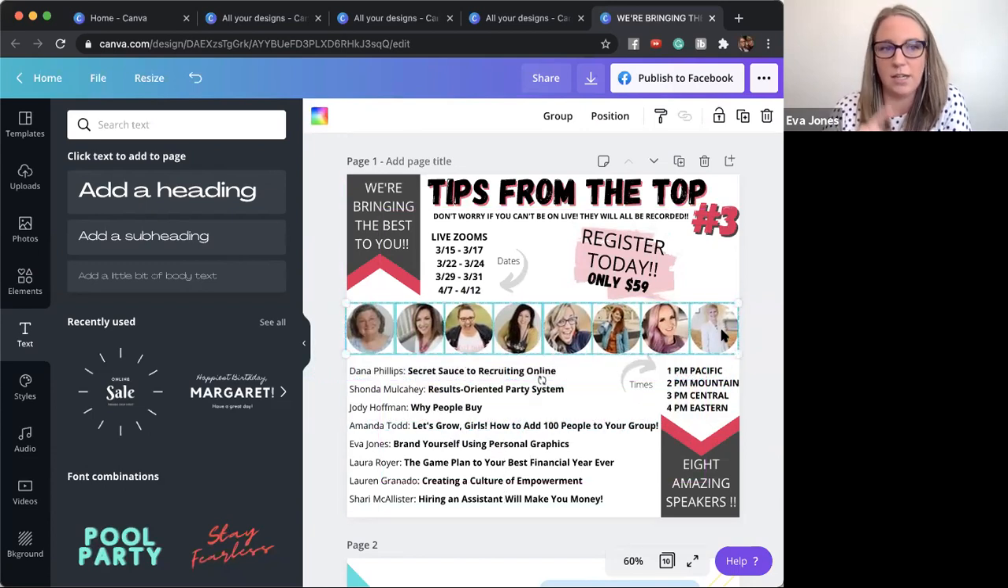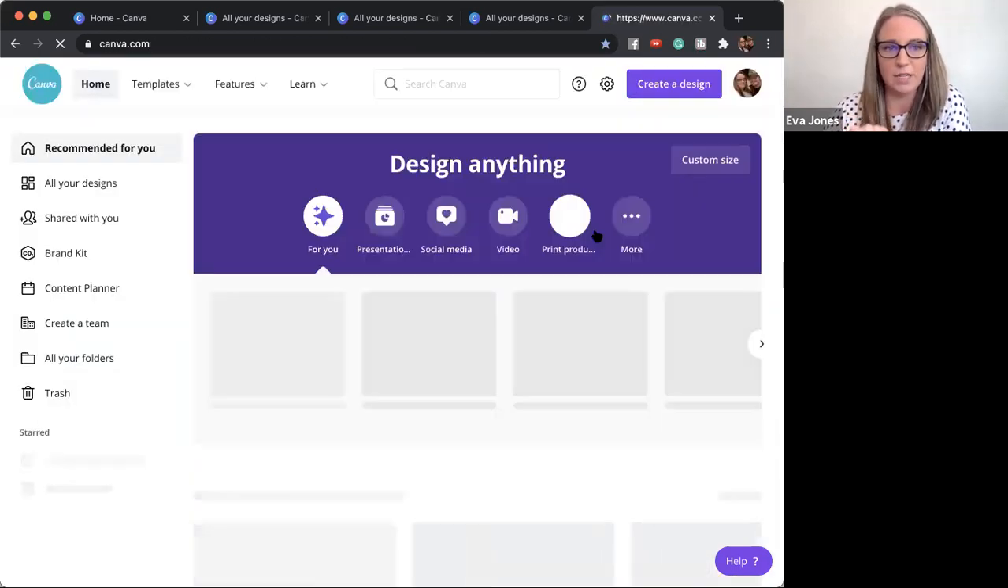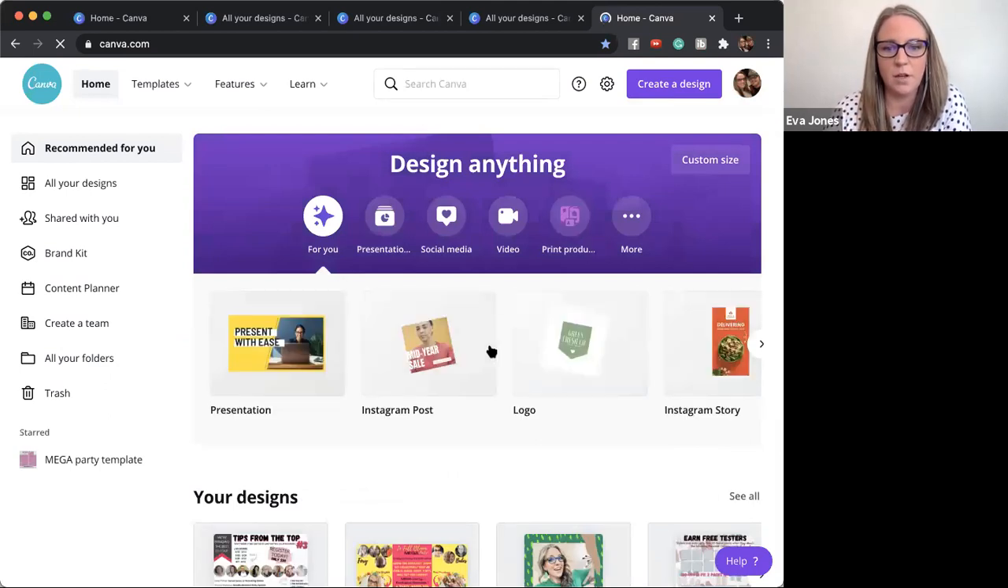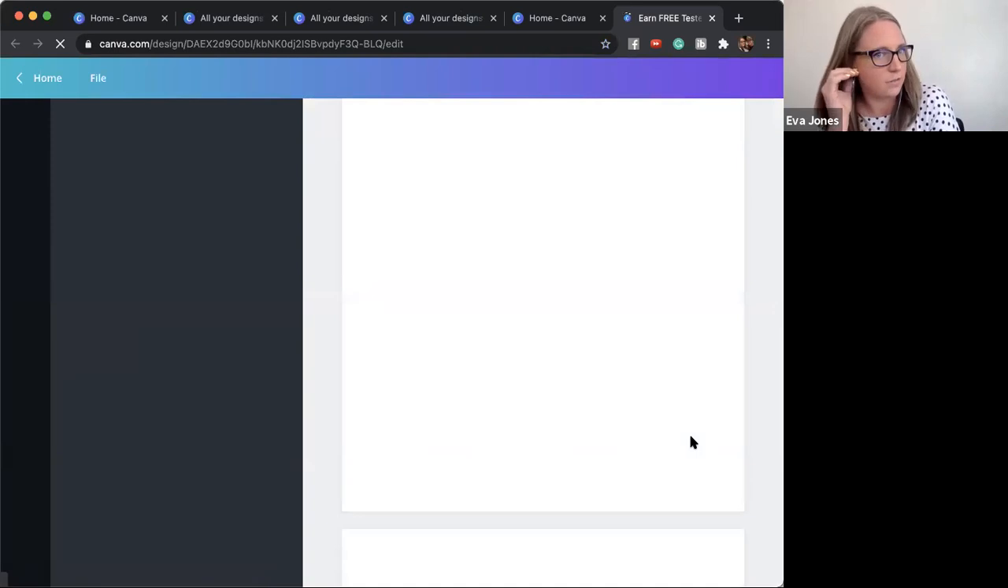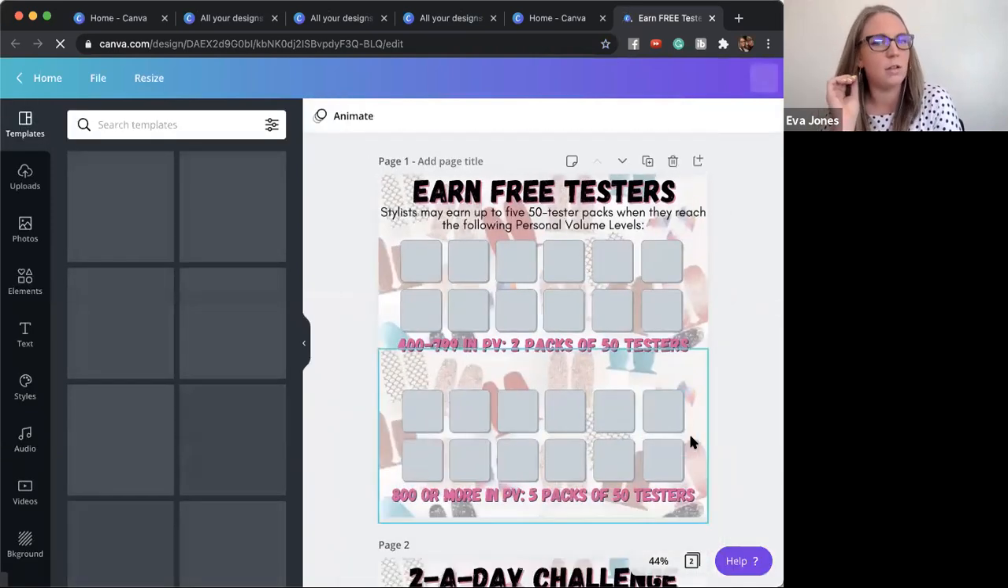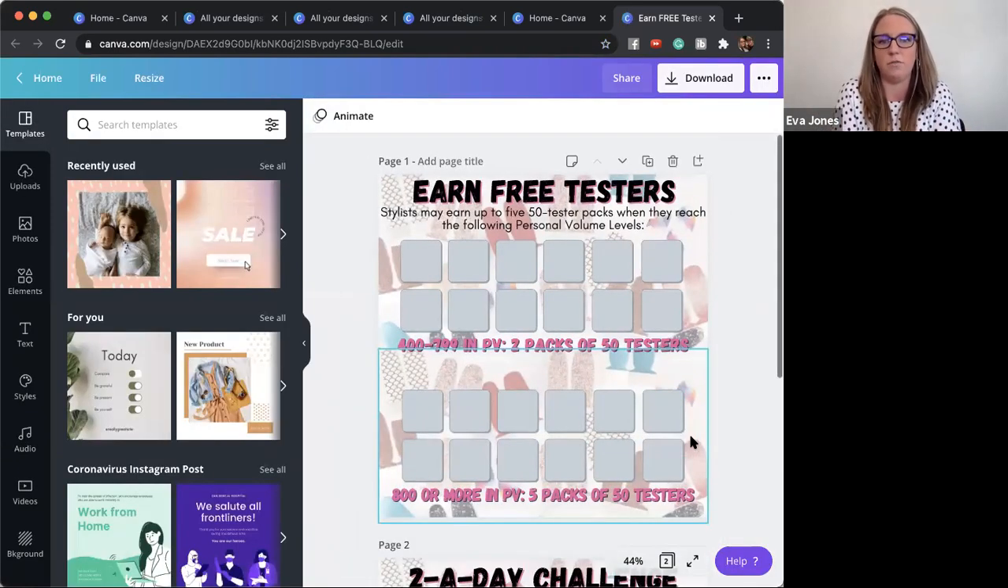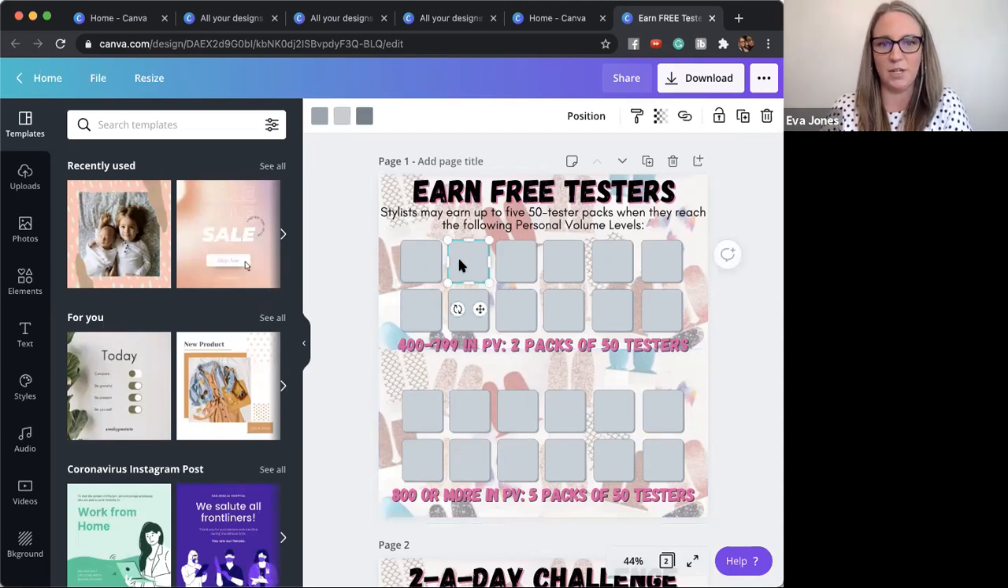So one of the things that I also like to make is trackers. I like to make trackers for my team. So for example, I just got done making this tracker. We're doing an incentive right now that if they increase their sales, they get free testers. So these little boxes, right? These little boxes are all their own separate entity.